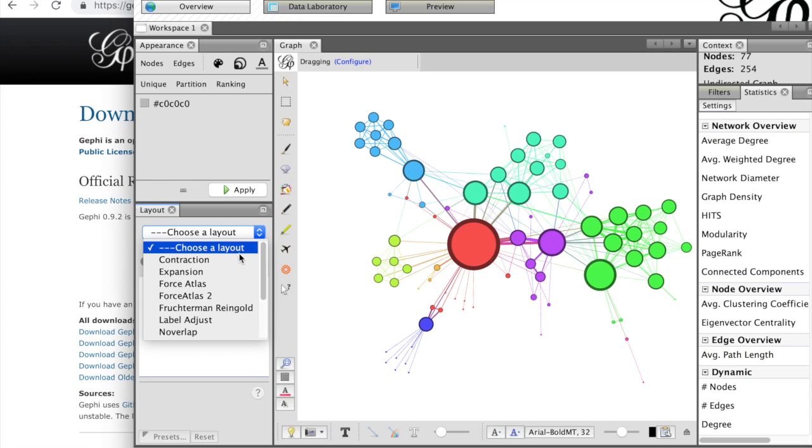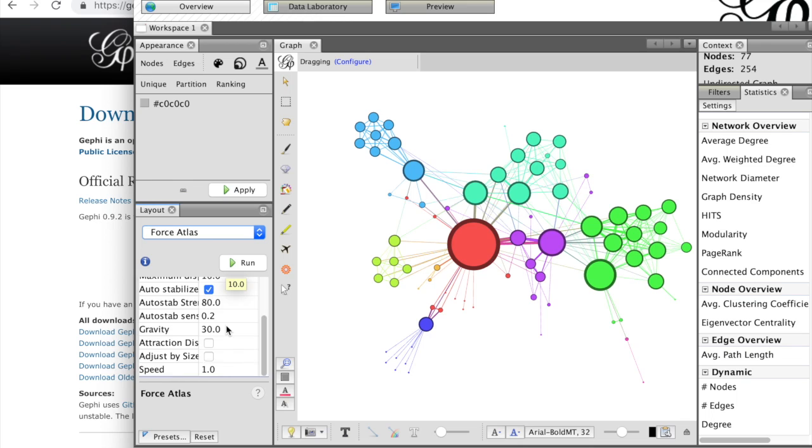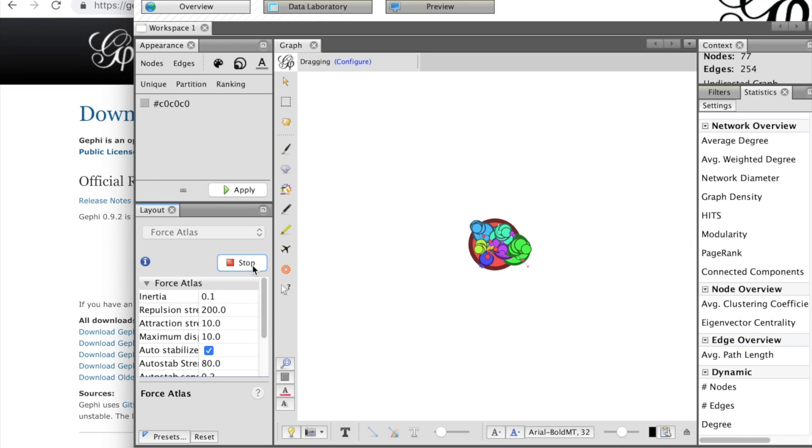Go to the layout to the left and click Force Atlas. Before messing with any other attributes, we're going to run this algorithm to see what it creates. As you can see, it's pretty dense, so we're going to mess with a few of the attributes.